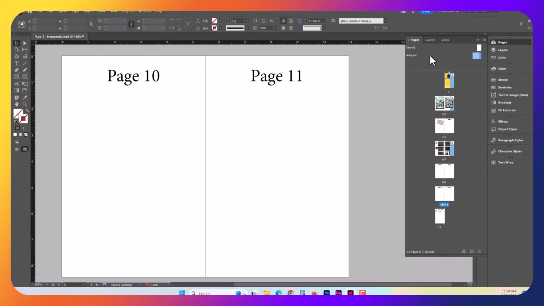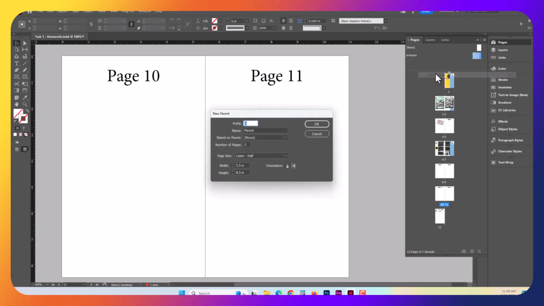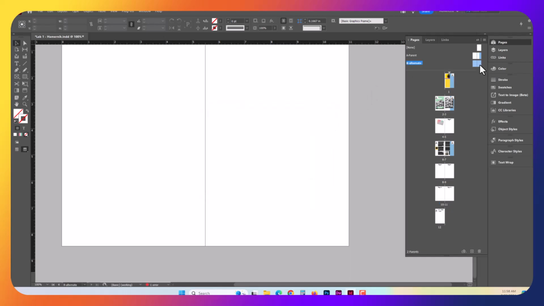If you need to create a new parent, what you could do is come up to the top here and create a new parent. So you can right click, New Parent, and then basically you're going to give it a prefix. So this is B. You can give it a different name, Alternate, for example. If you have a different number of pages, it's applied to 2 pages. So this is for a spread. And now you can see you have a completely different alternate page layout.